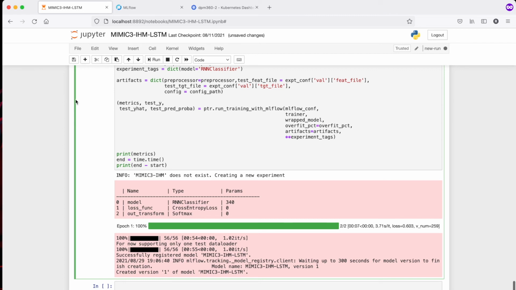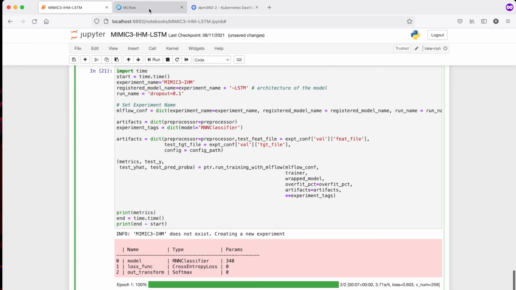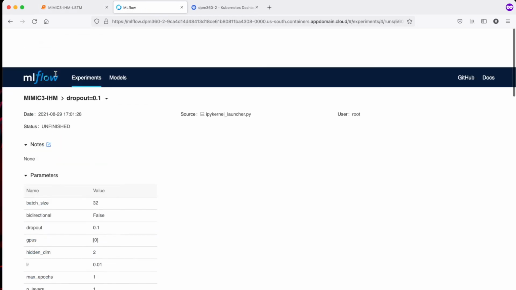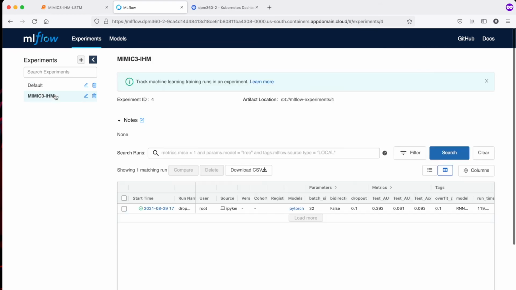Now that we see that the training is complete, we also see that the model has been successfully registered in the MLflow UI. We can now go and check our MLflow UI to find the registered model. If we go to the experiments page, we can see a link that allows us to directly go to the model that we just registered.